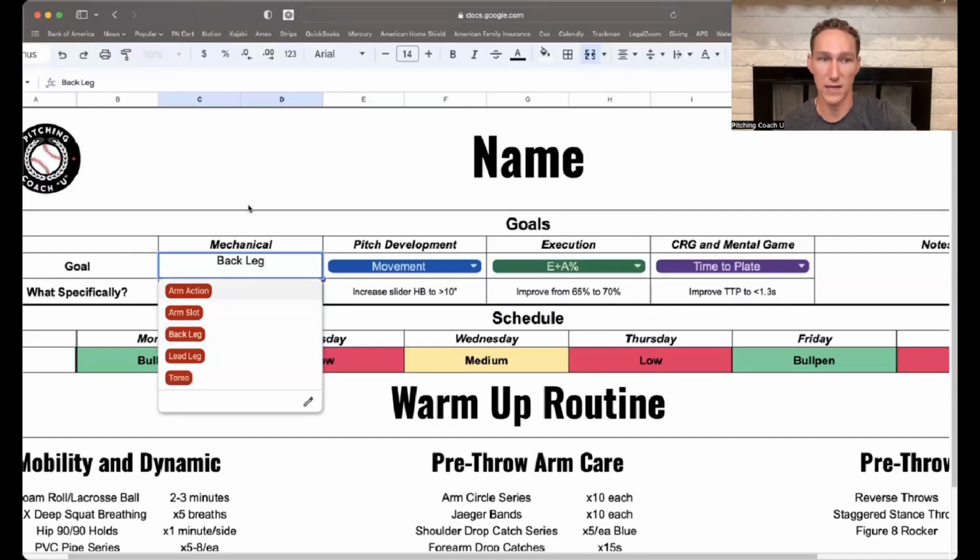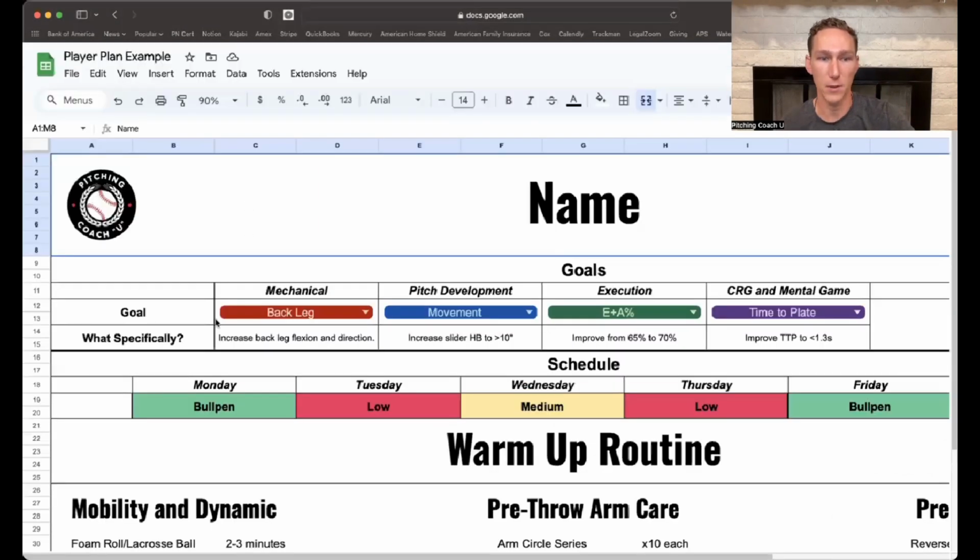So what I like to do is have more of a broad goal. Like what is the general area that we're trying to work on? And then below that, I have a question that says, what specifically? So we can dive into exactly what we need to accomplish. So in this case, I have back leg as the goal. And what specifically is I'm trying to increase the back leg flexion and the direction of that back leg load.